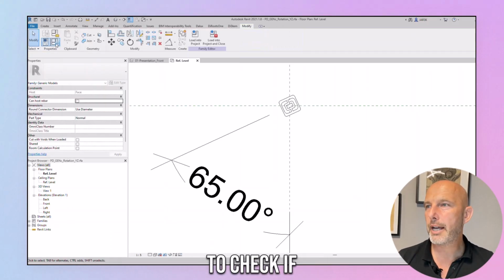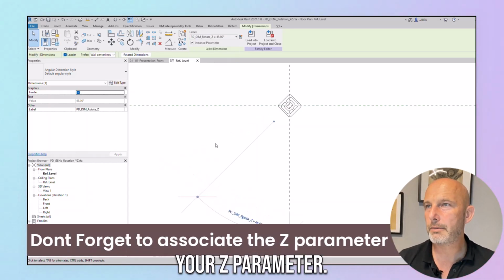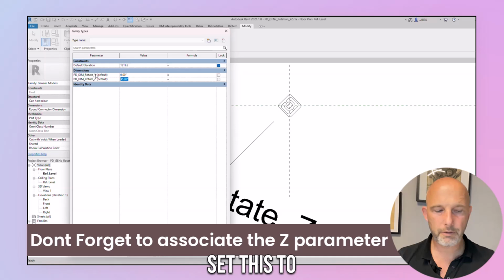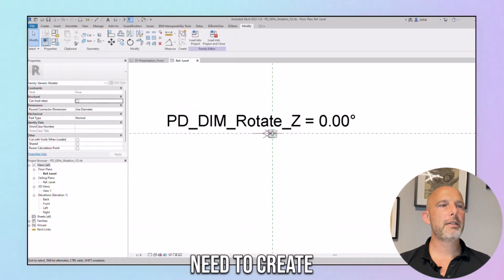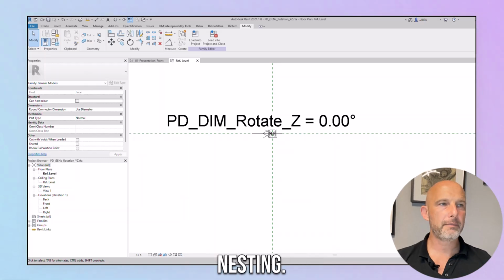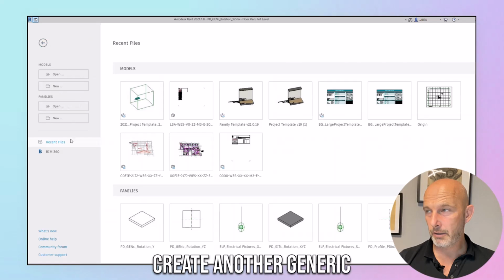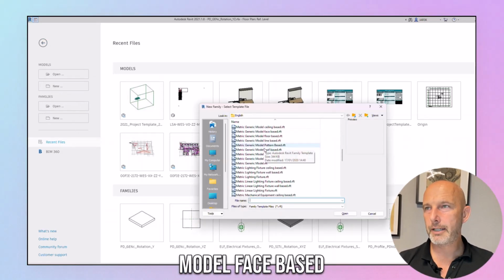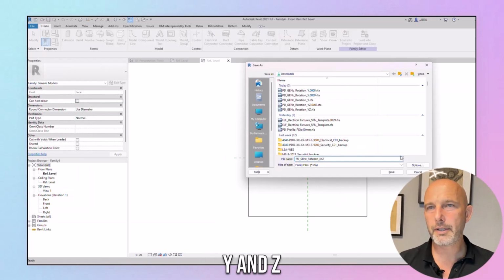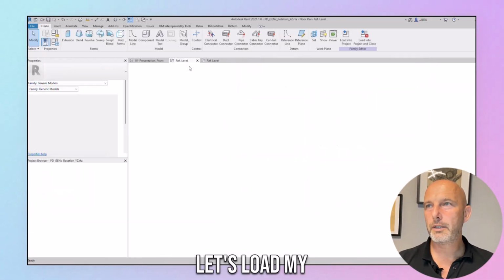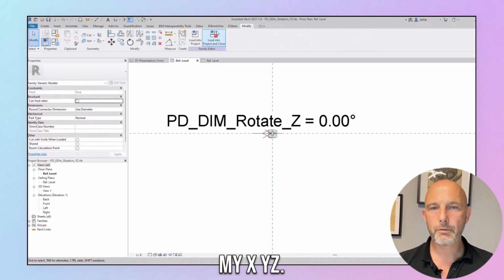So that's it. To check if it's working. Right, so associate your Z parameter. Perfect. Now let's set this to 0. Perfect. Good. What we need now, we need to create another level of nesting. Okay, so before I close this family, I'm gonna create another generic model face-based. And I'm gonna save this as X, Y, and Z. Now let's load my YZ family into my XYZ.